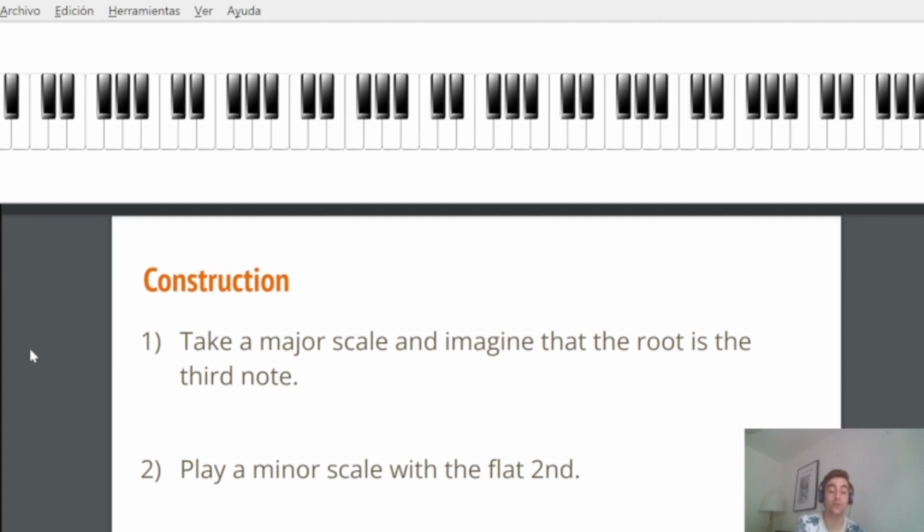It's actually very simple. There are two ways, as with all modes. First of all, you take a major scale and you imagine that the root is the third note. So for example, we play C major. We imagine that the root is the third note, which is E, and we just play C major starting at E.